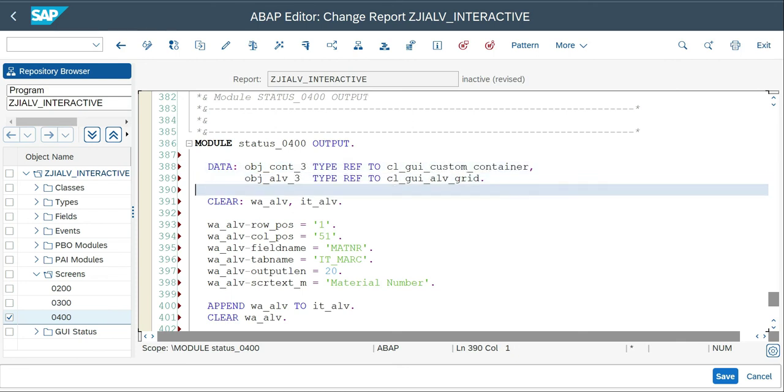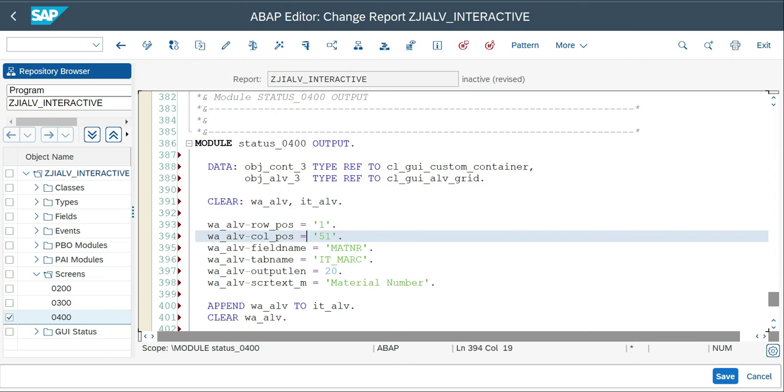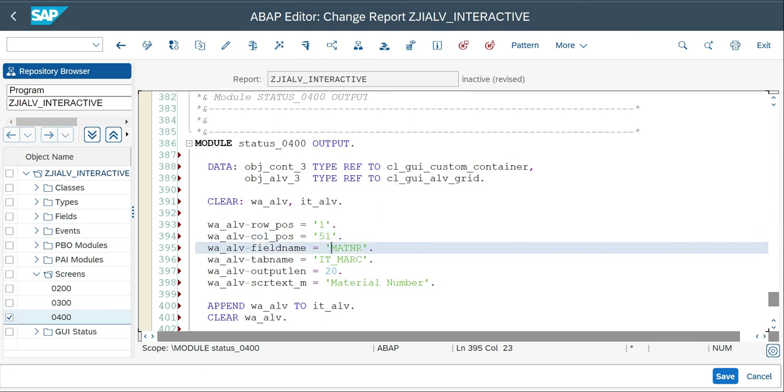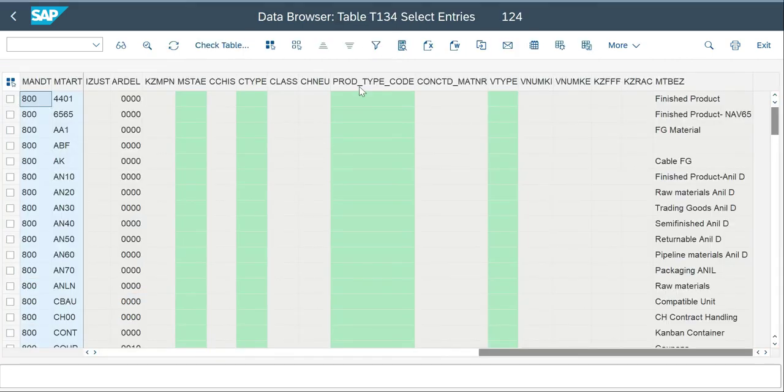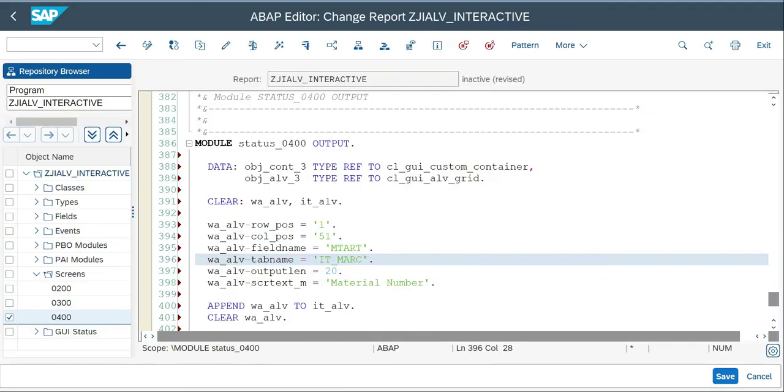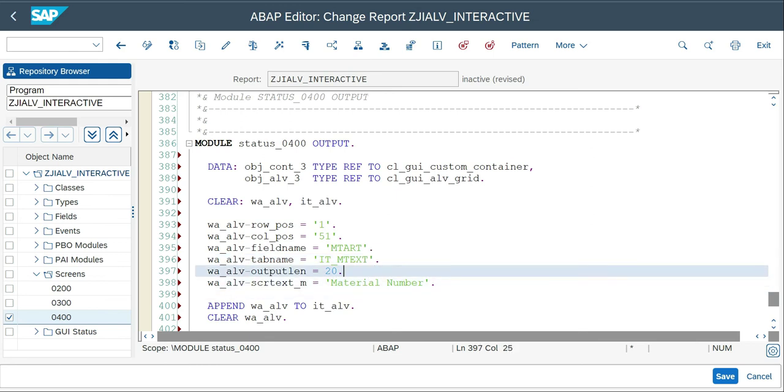Okay, so 3, and this could be material type, right? MTART. I'm not sure what the field name is. One second, what's the table name? One minute. So this is the table T134. It holds the material type and its description. Okay, so we'll make use of this table. So here I can say text, mtext. So this needs to be created.